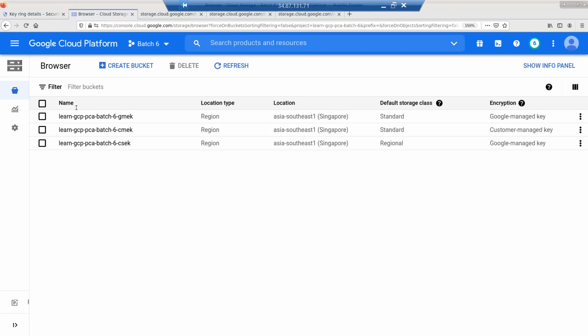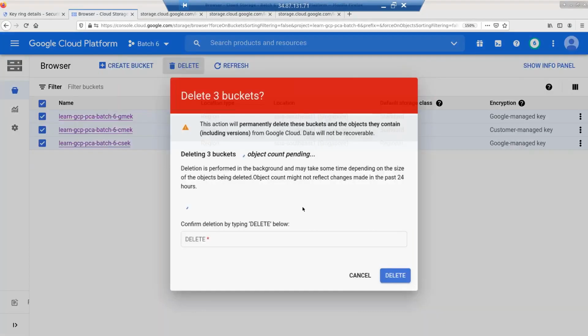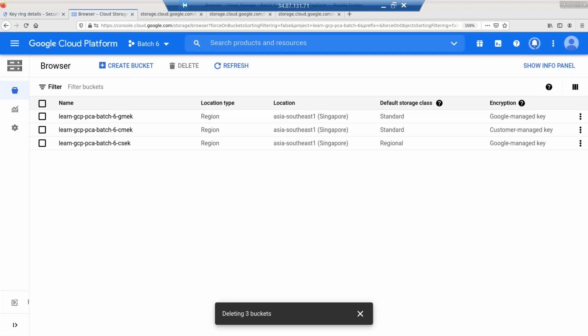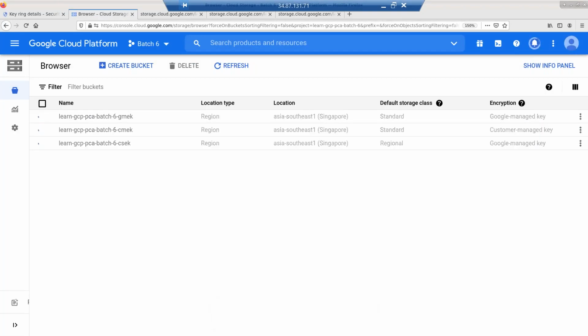So for this, I'm just going to delete all these buckets. I don't want them. And there's no point in turning on the signed URL for a public URL, an object which is public. There's no point there, so don't try to do that. Always do it for a private object. That's the most important thing.